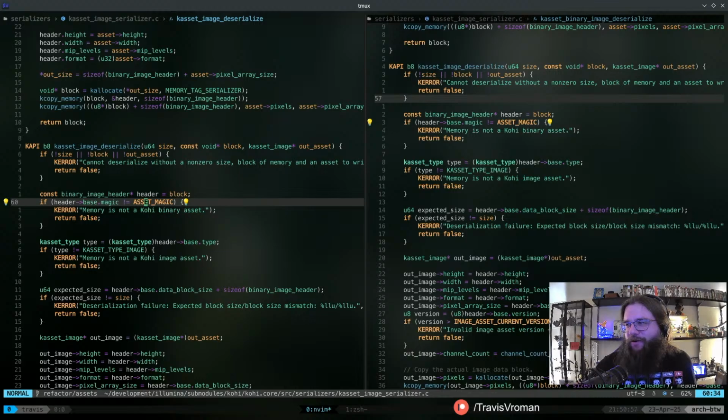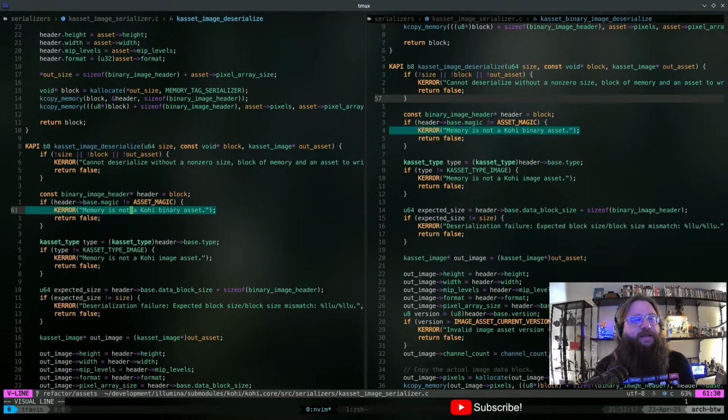My magic is literally just the words fracture, my game engine name. Luckily, it's 8 bytes. Yeah, so I guess that makes sense. That's another way to do it, for sure. This is just the way that I chose, and it works pretty well, I think. It's just a quick and convenient way to immediately say this is or is not a Kohi binary asset.